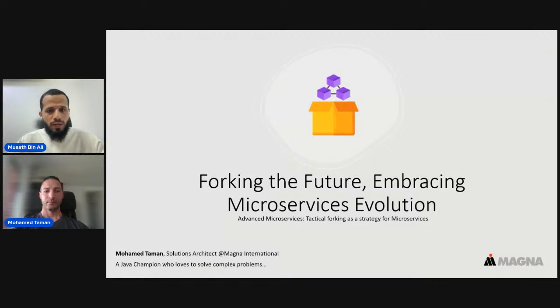Today, we have a special guest, Muhammad Taman. He is a solution architect and a Java champion. He's also a GE ambassador. He's an author, and he's a speaker all over the world. Today, he accepted our invitation, and we really appreciate that. So today, he is going to talk about a very amazing topic: how to do the transition between monolithic and microservice architecture. So the stage is yours, Muhammad. All the best. Good luck.